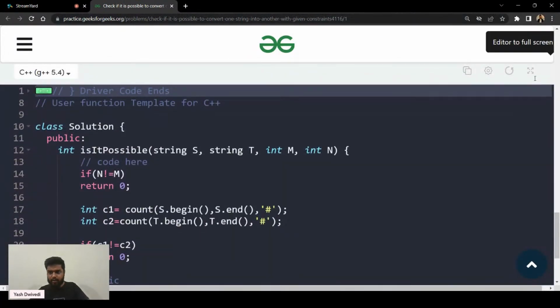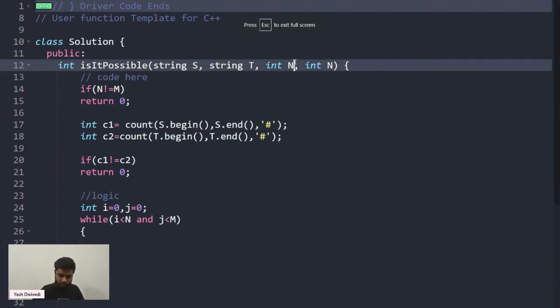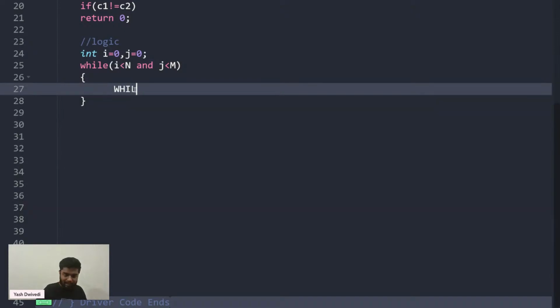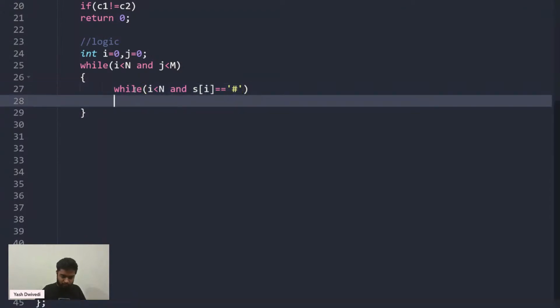So I'll switch them up, n and m. Now inside this, I'll write a while loop, and I'll say that while i is less than n and the ith character is equal to a hash, you please do i plus plus. If the ith character is equal to a hash, then I'll move my i forward.